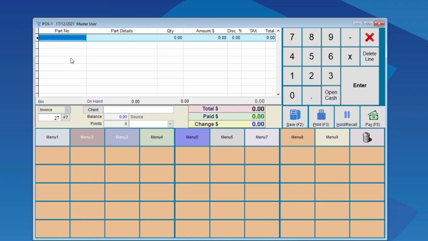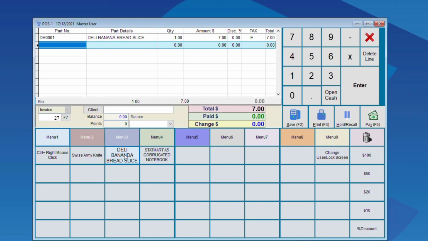So next, when we start to sell, for a quick sale, notice that the focus goes into the first item in the grid. If you would like to sell that to a certain client, you can click in the box down here and type in the code, name, phone number, or mobile number. You can either click on the item buttons in the grid, or you can enter it manually or scan. So if you click on deli banana bread, you'll see that the item appears in the box.